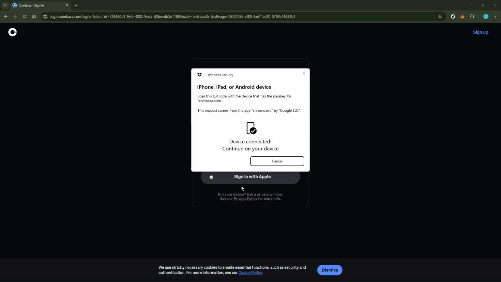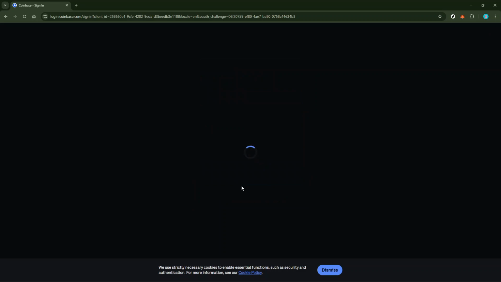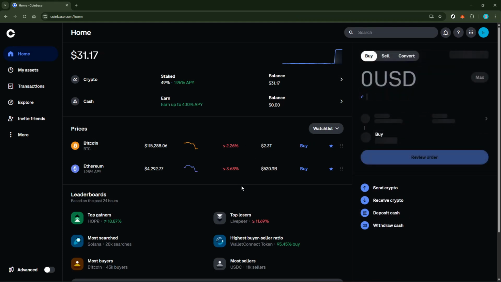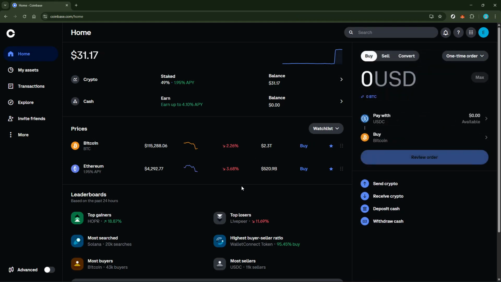Once you select your authentication method, whether it's placing your finger on a sensor, looking at your device, or typing in your PIN or password, the device will quickly verify your identity. After successfully authenticating, you'll notice the beauty of a passkey system. You'll be logged in almost instantly. There's no need to remember or manage complex passwords, and no tedious typing is needed. The whole process is designed to be fast, secure, and efficient, giving you access to your Coinbase account with just a tap or a glance.